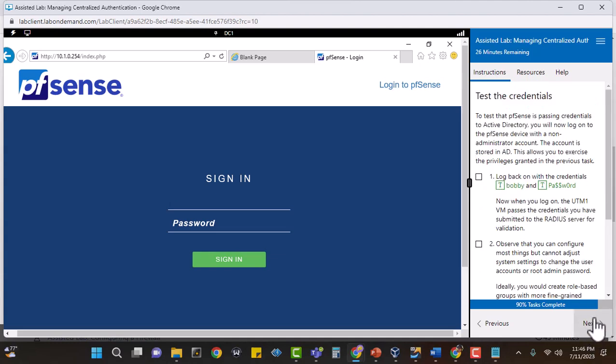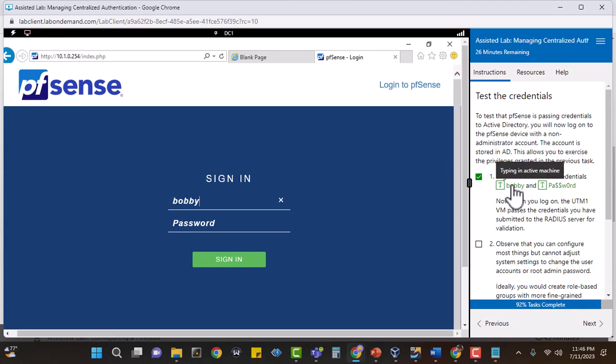Next, to test that pfSense is passing credentials to Active Directory, you will now log on to the pfSense device with a non-administrator account. The account is stored in Active Directory. This allows you to exercise the privileges granted in the previous task. So go back on, log back on with the credentials Bobby and password.